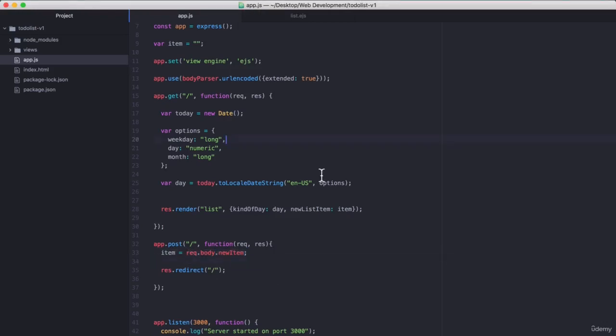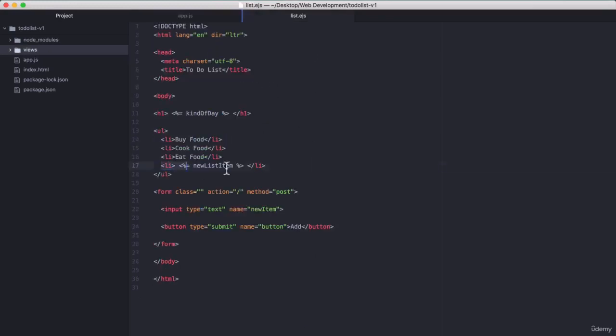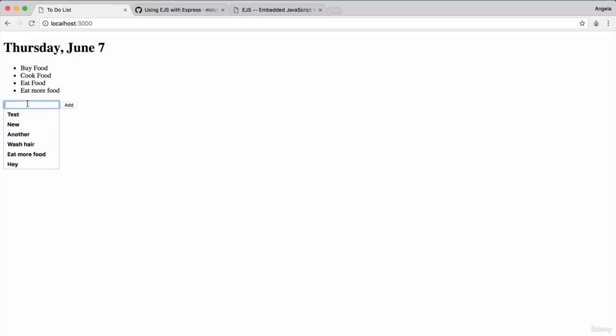For some of you, you might have spotted that if we write our code like this, we'll have a bit of a problem, because whenever we create a new post request, then we replace the value of this item variable and this li becomes the latest item. So let me show you what I mean. You can see the last item in our list is eat more food. If I add another one, say another, and I hit add, then it replaces our last item instead of what we want, which is to add another li below the previous one.